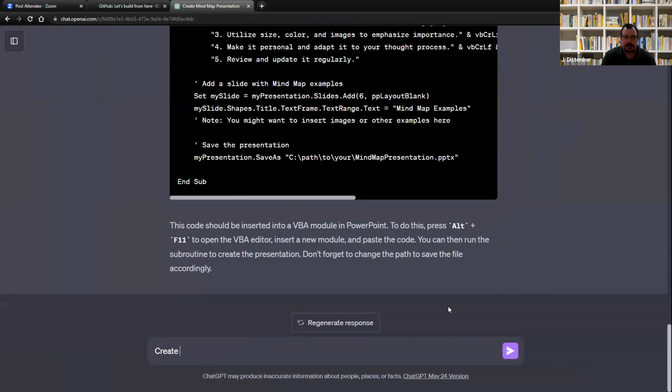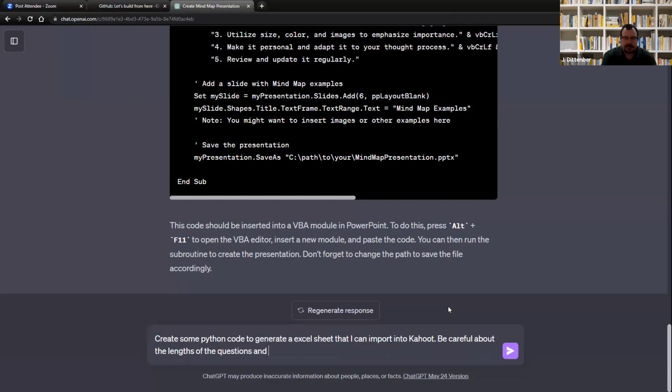So what I'm going to tell it is: create some Python code to generate an Excel sheet, because actually Kahoot won't take CSV, that I can import into Kahoot. Now, you have to tell it things like this. Be careful about the lengths of the questions and answers, because Kahoot has character limits.